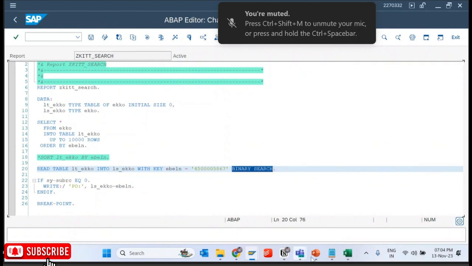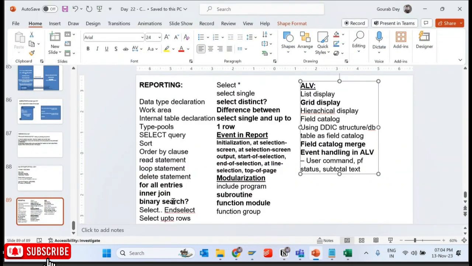Because this topic, reporting, will be crucial for you. I have mentioned this many times, right? Because you are likely to get more work in this reporting area. So do practice.